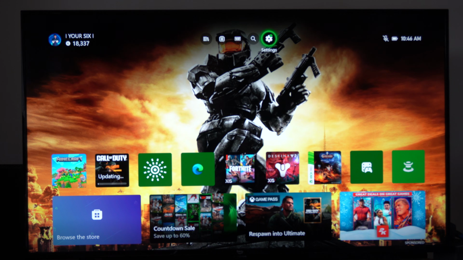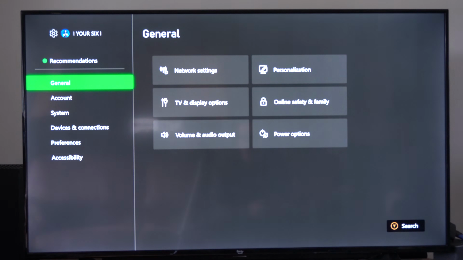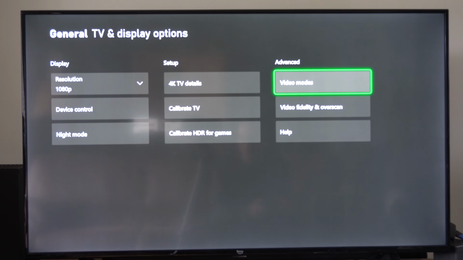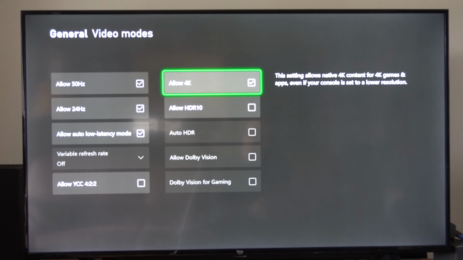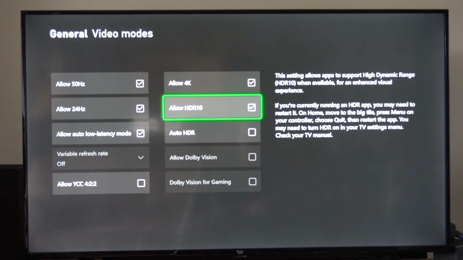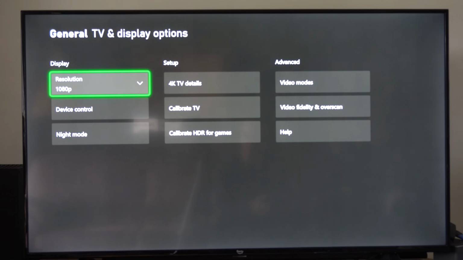So one thing to try is go up to settings right here and go to general, and then go to the right and go to TV and display. Then go to video modes and select this. And one thing we can do is go to allow HDR, and then deselect auto HDR, and that's what typically works for me.